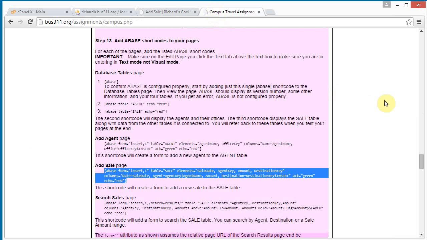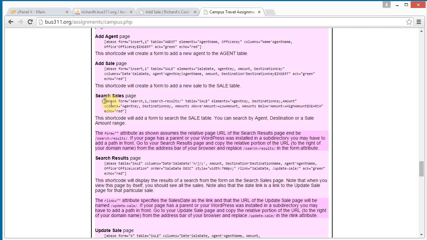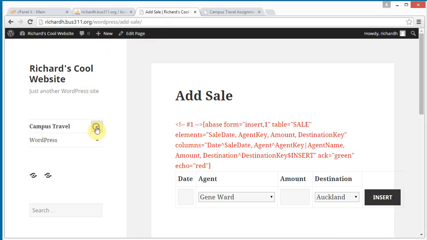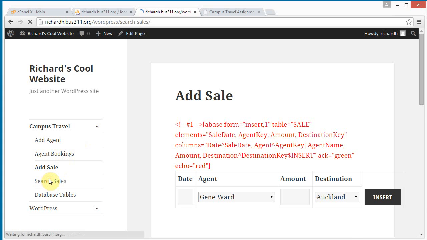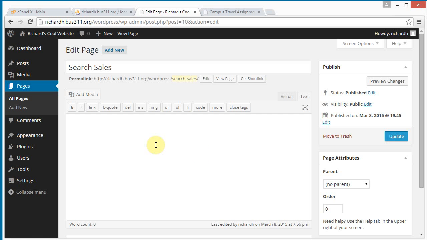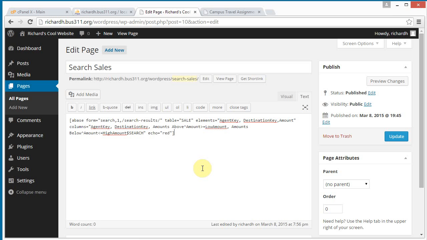Let's see what's next. Here's the search sales form. Copy this. Go back to our website. Let's select search sales, and let's edit this page, and right click and do paste. We can paste as plain text, and this will produce a form for searching our sales.